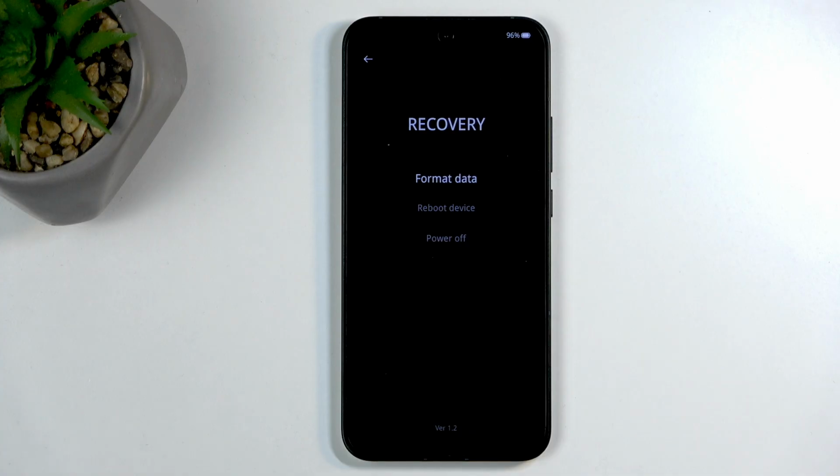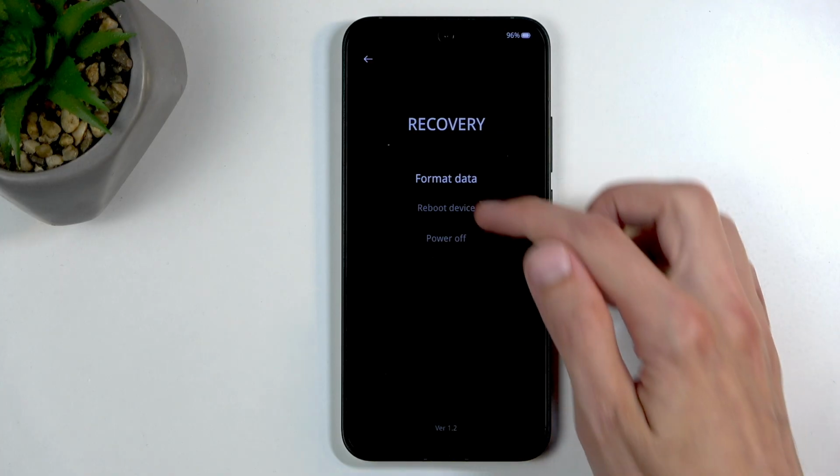Now in here we only have technically one actual option, which is format data, just a factory reset of the device, while the two other ones are two different ways of leaving recovery mode. So I'm going to click on reboot device, okay, and this will now bring me back to Android.